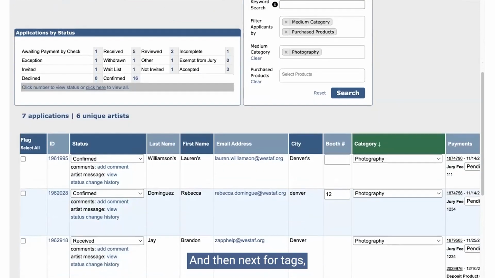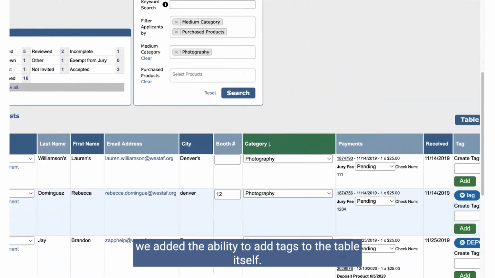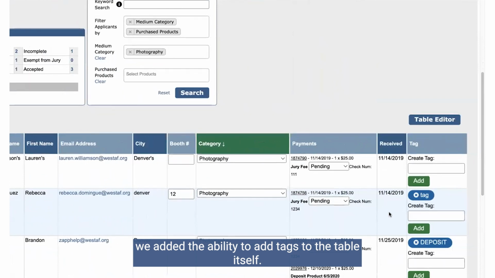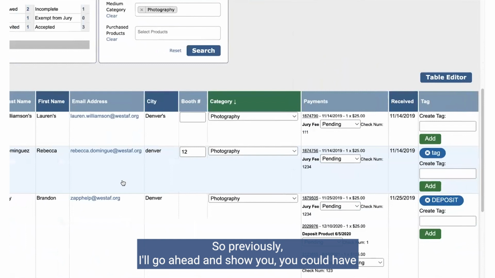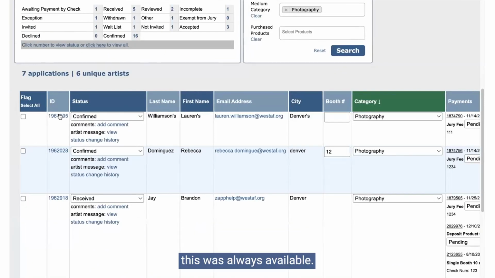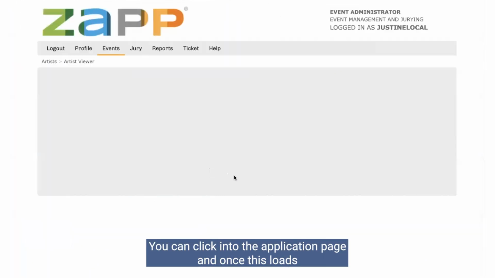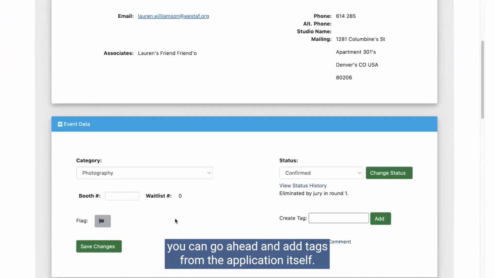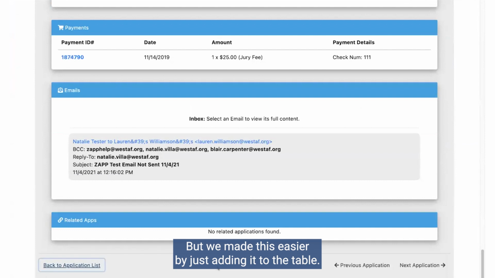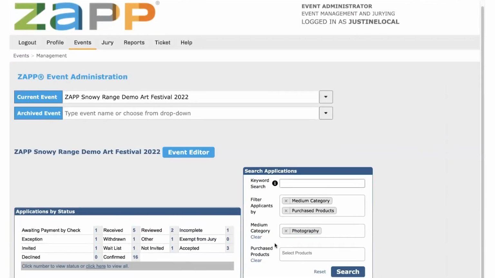And then next for tags, we added the ability to add tags to the table itself. So previously, I'll go ahead and show you, this was always available. You can click into the application page, and once this loads, you can go ahead and add tags from the application itself. But we made this easier by just adding it to the table.